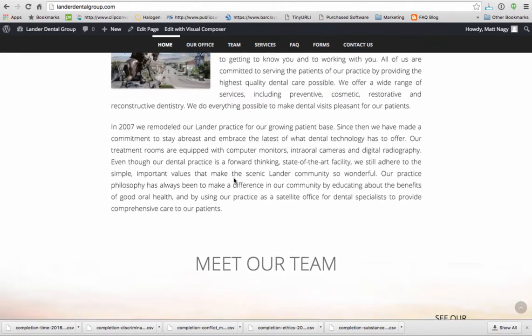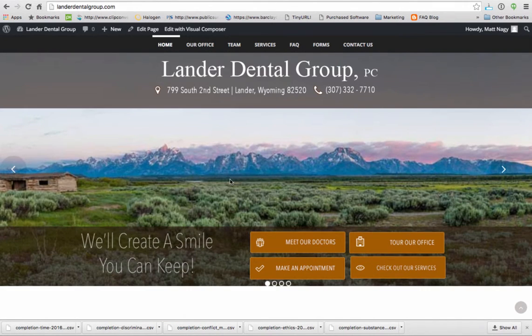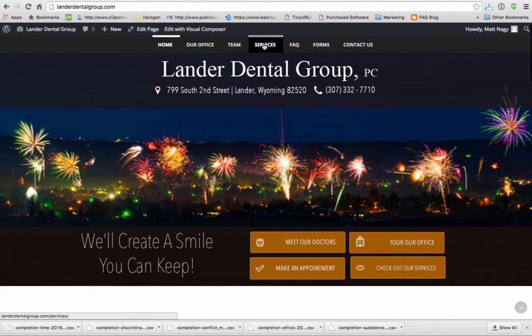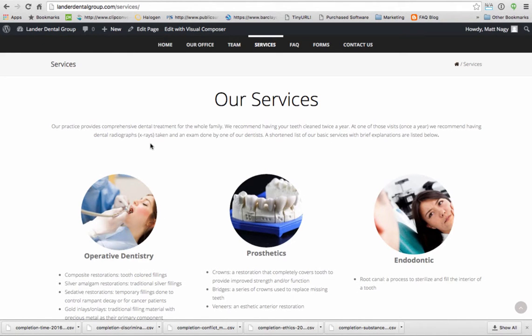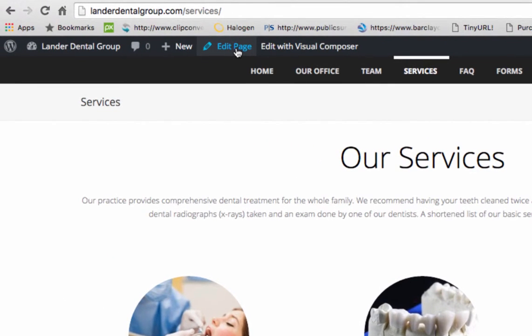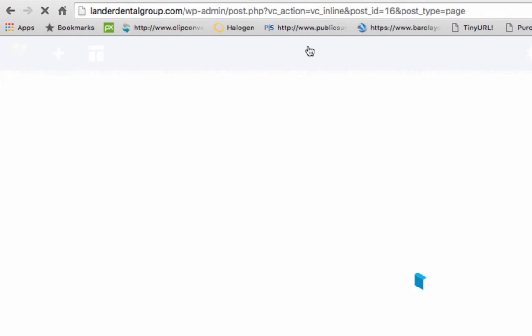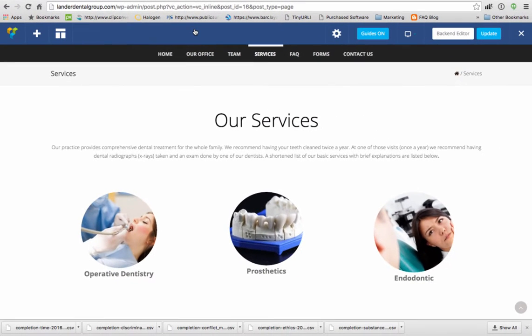All right, so let's say you want to, well, let's go to our services. This works for any page. There's two ways you can do this. You can click on edit page and it'll take you into the back end of it, off of this page. Or the easier way, I think, for you guys is to click edit with Visual Composer. And that will allow you to basically edit it as you see it. All right, so here's your page still.